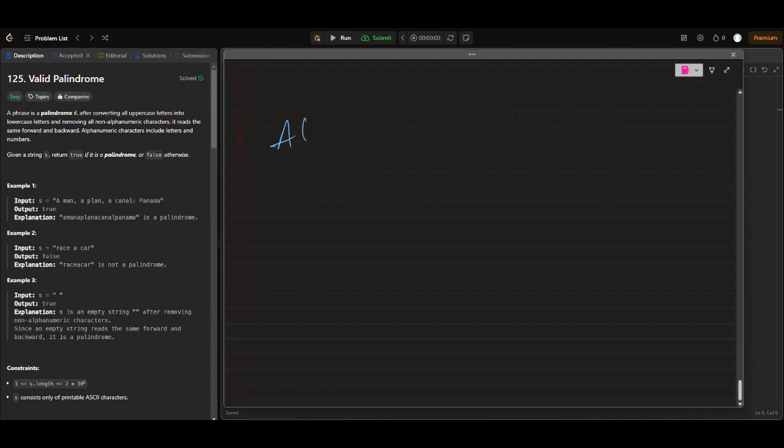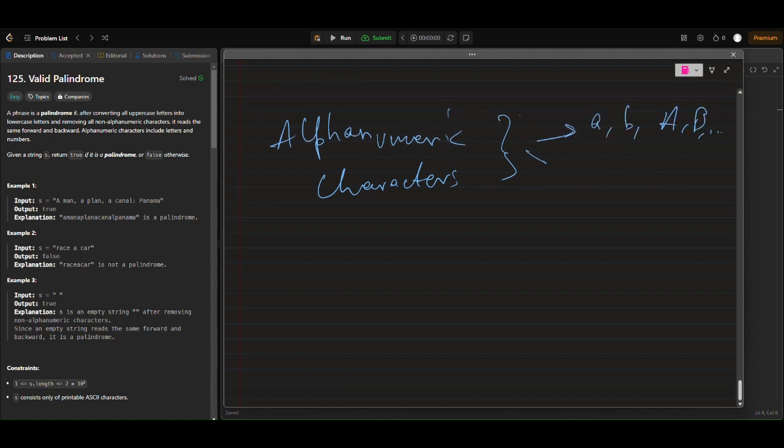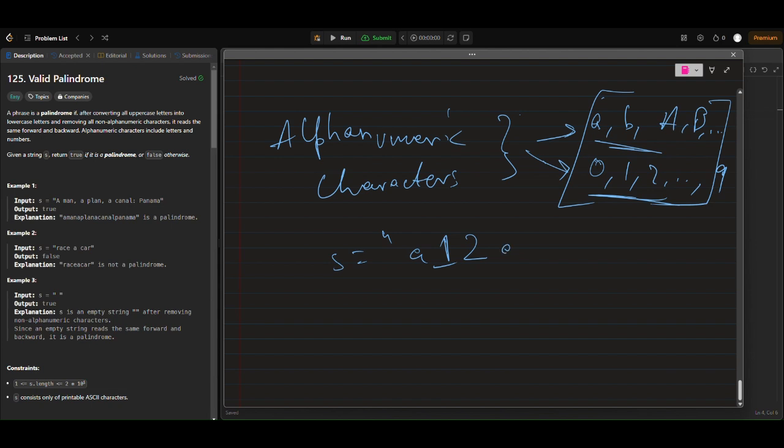So what are alphanumeric characters? Let us read this. What does it mean? It means these things: a, b, capital B, and all those alphabets. And also this contains 0, 1, 2, up to 9. The entire set of these things is known as alphanumeric. Alphabets and numerics, numbers. So when the string is given to us, suppose A, 1, 2, A. This is a valid string which is given to us, and we have to operate on this string.